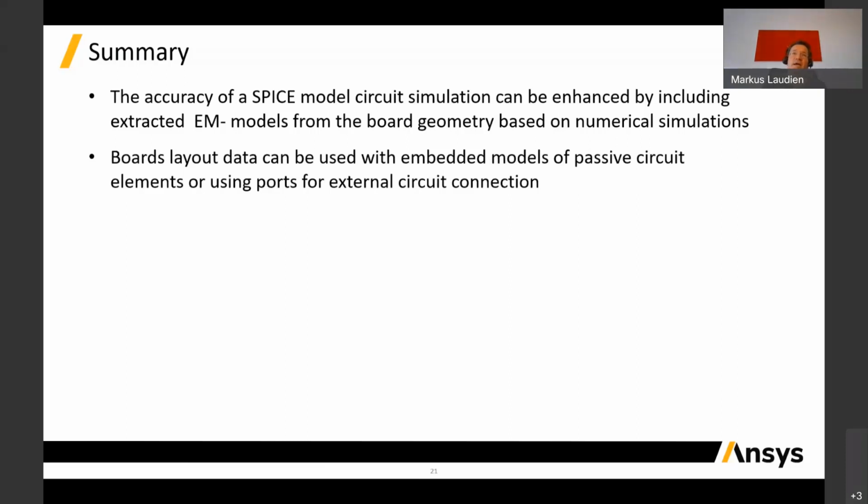If you have a board imported, you can either use it with embedded models, which means the RLC components are part of the electromagnetic model, or you can have the passive circuit elements like these decoupling capacitors externally, as I've shown you. The advantage of having the passive circuit elements externally in the circuit simulator is that you can very fast and easily change them and study the variational effects of changing the devices.